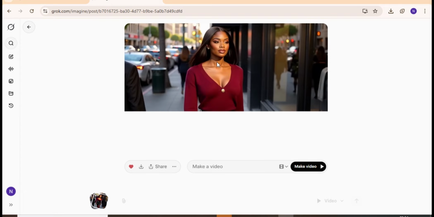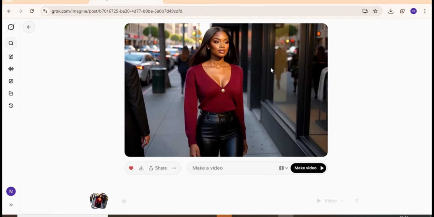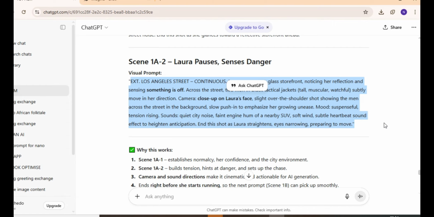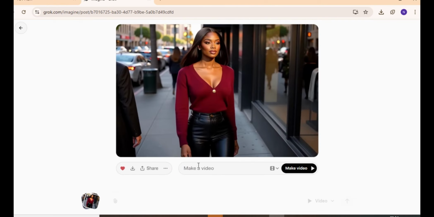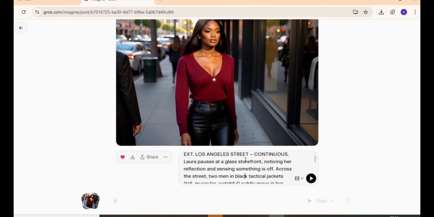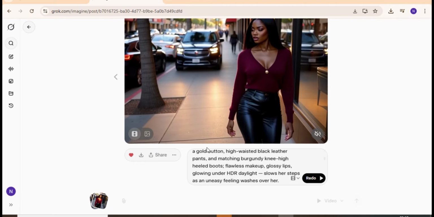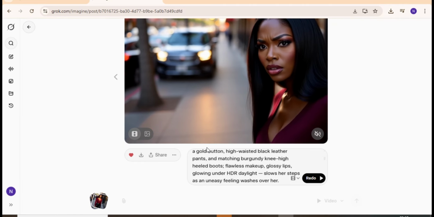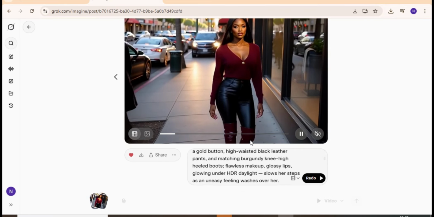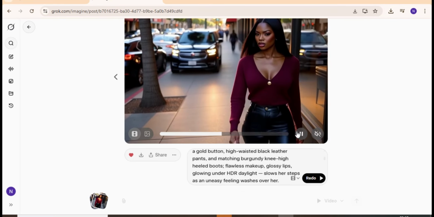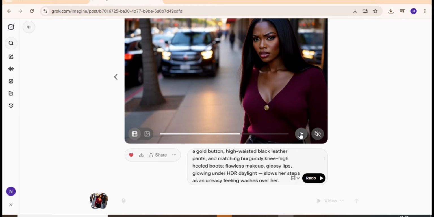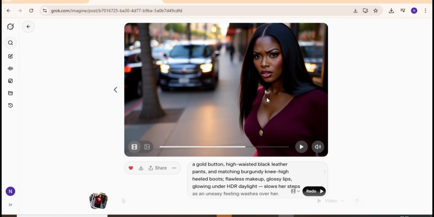It now becomes your reference image. Next, paste your prompt for the new scene and hit Generate. The visuals come out beautifully, maintaining the same character, and the next scene flows naturally from the previous one. Always regenerate if you don't like the first result.